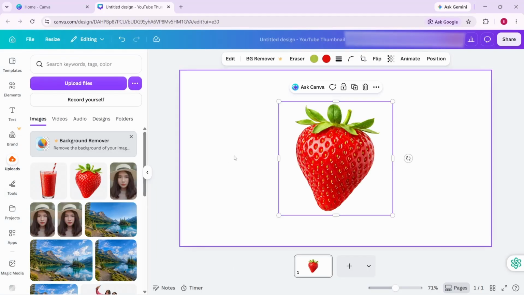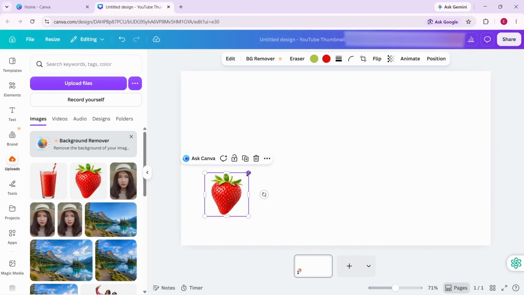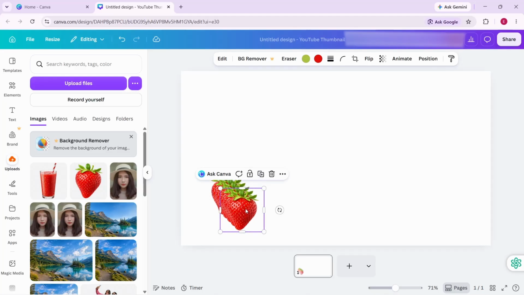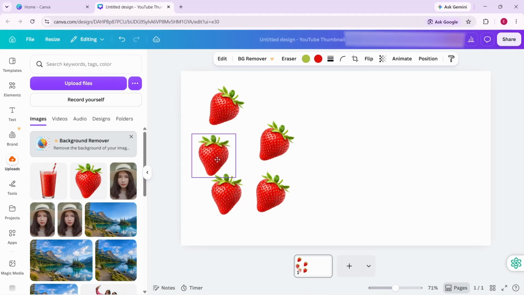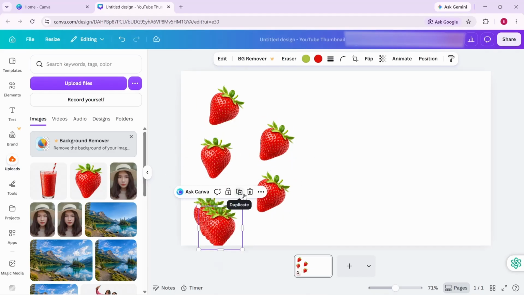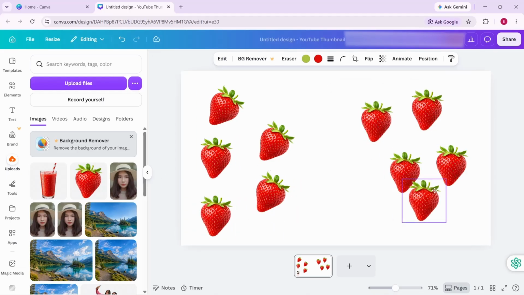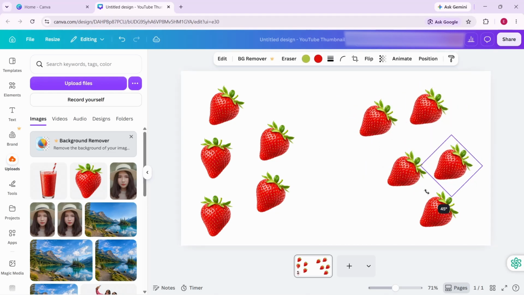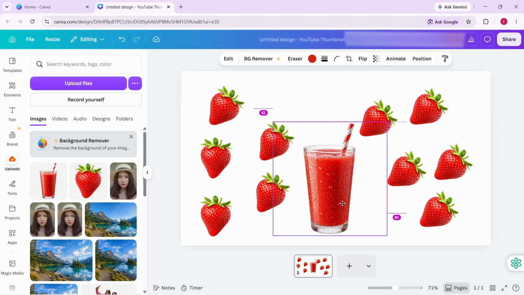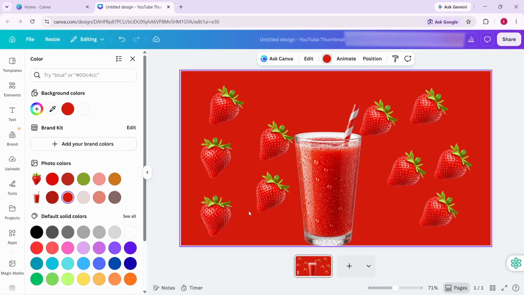Want to create something like this? Come along and follow the steps. So first you look for very bright and vibrant colored strawberries and you duplicate them. You do the same for the other side. And then you just scatter them at different angles, all of them, not in a neatly arranged manner.